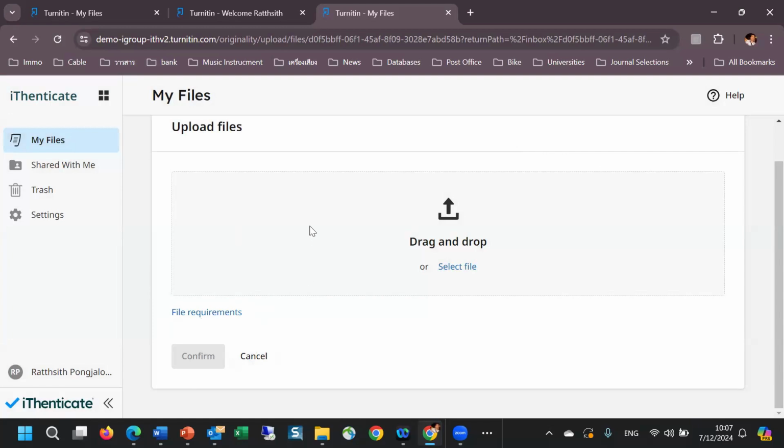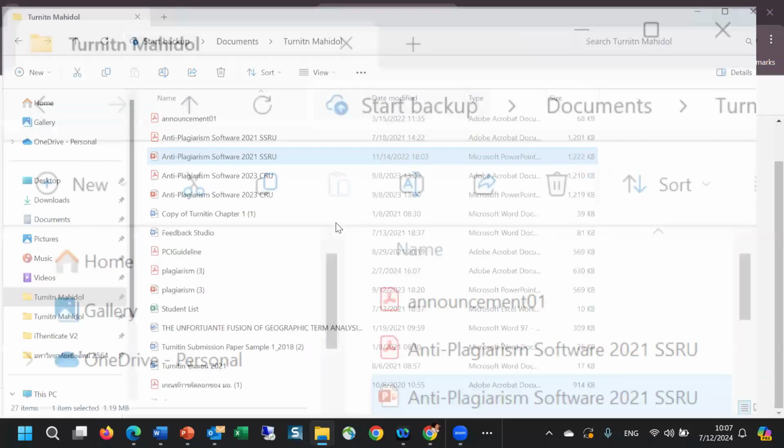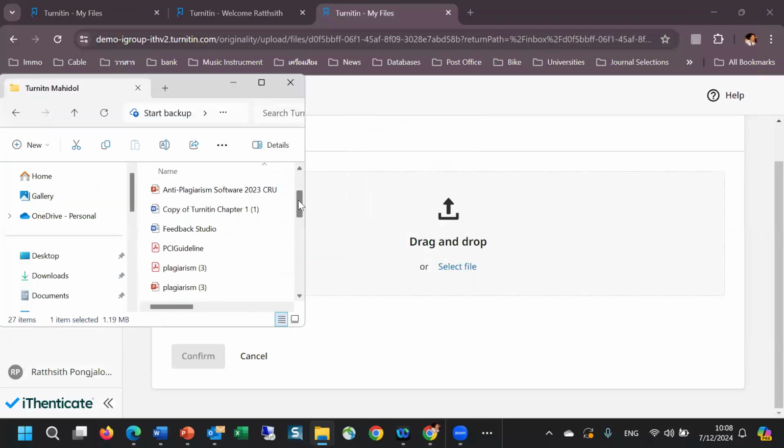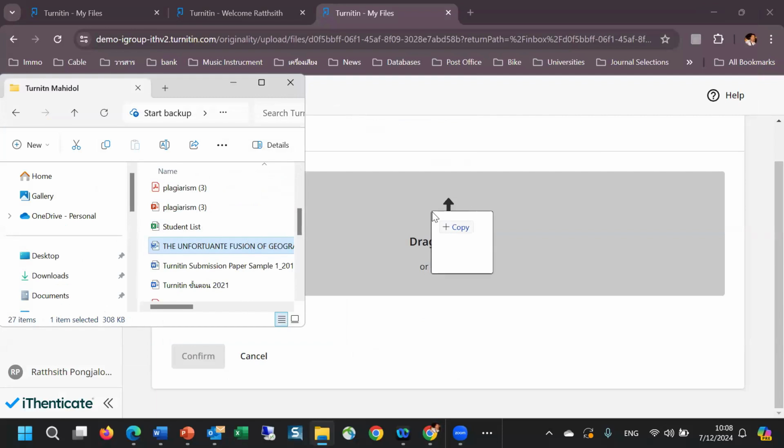So I'm ready to submit to iThenticate. You have two options: drag and drop, or select from the location. I will show you the two options. So I just open this, look at that. And then drag and drop: put the mouse over the file, and drag and drop.